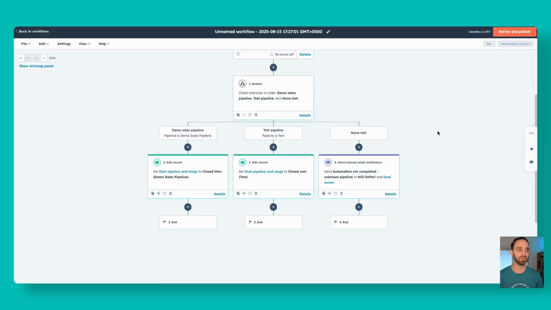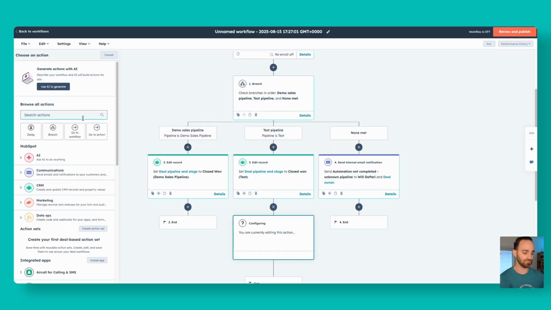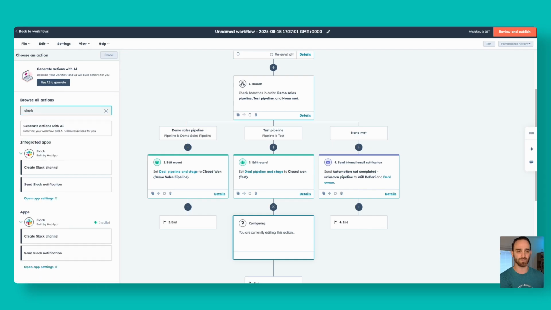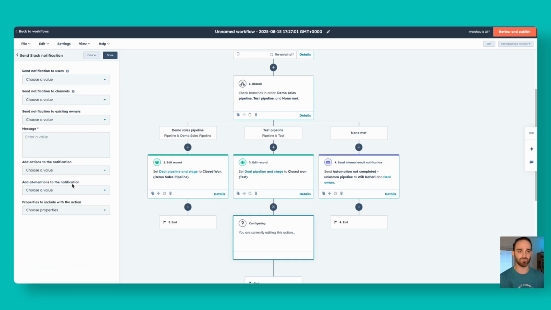Now, one more fun thing that I always like to add is a team notification to a Slack channel or a Teams channel, something like that, to celebrate this win that you just brought on a new customer. So I'm going to add a step here in the workflow, and I'm going to search. In our instance, we're going to use Slack. I'm going to send a Slack notification.